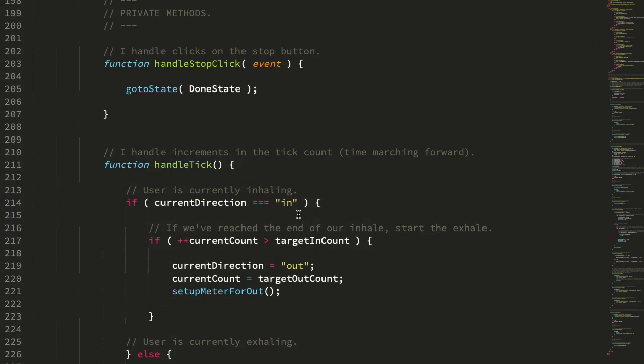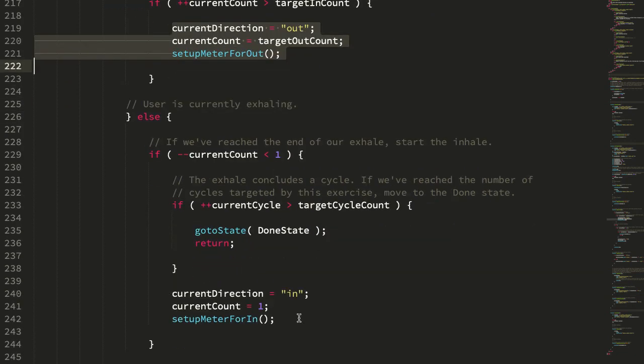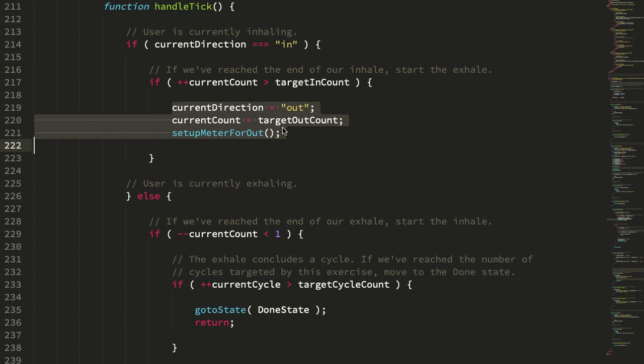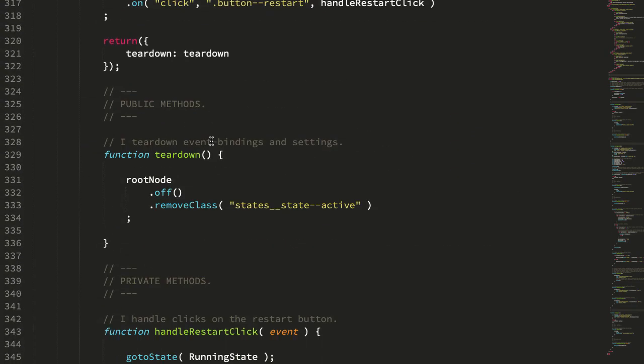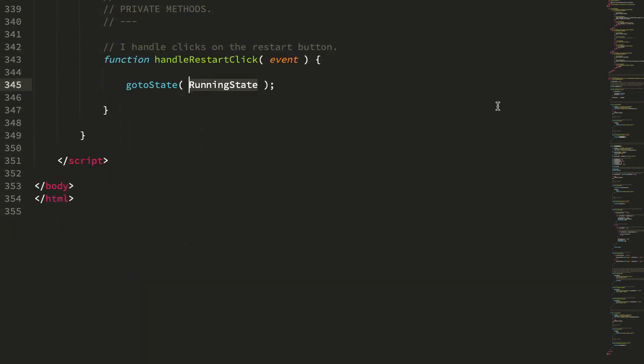And then the tick count, so the marching of time forward, I'm essentially just incrementing my values and then changing directions as necessary. Again, I'm sort of relying on the fact that all of the time just lines up between the set interval and the transition timing. If it weren't executing in real time, you'd probably get some visual artifacts, like weird delays, or it doesn't animate all the way in one direction before it switches direction, etc. Thankfully, because of how CSS transitions naturally work, even if there are problems, hopefully it shouldn't be too bad. And then the done state is just managing that single button here to restart the running state.